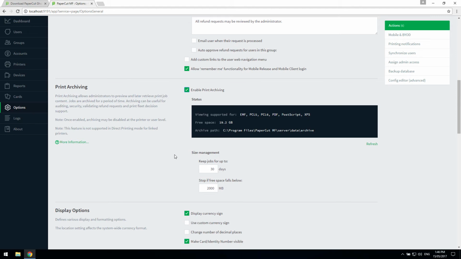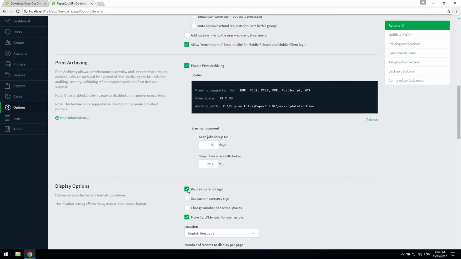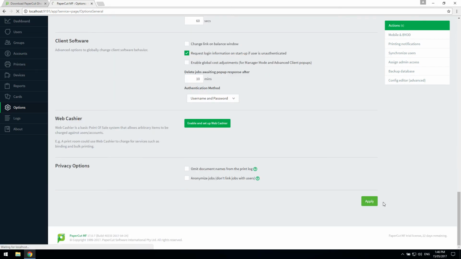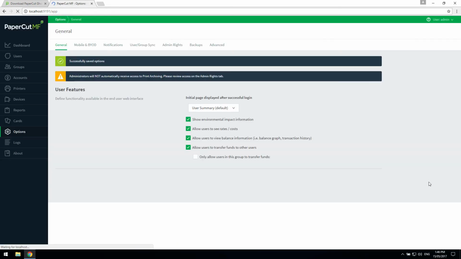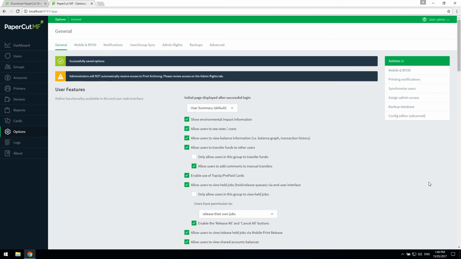This is a good time to review the size management options as well, such as only keeping archives for 30 days and stopping the archiving if space on your server falls below 2000 megabytes. If this is okay, then hit apply. That's it. Print archiving will now be enabled on all of your printers.